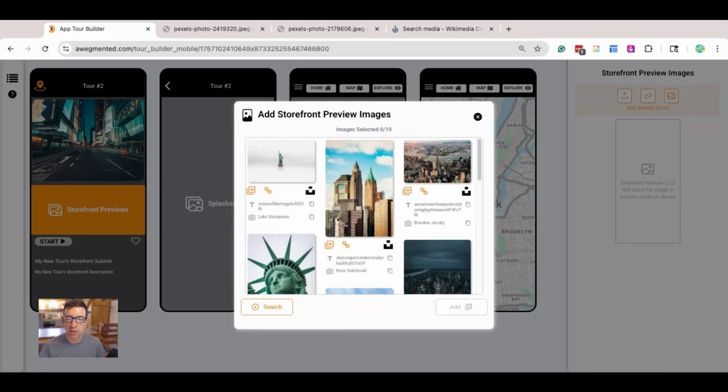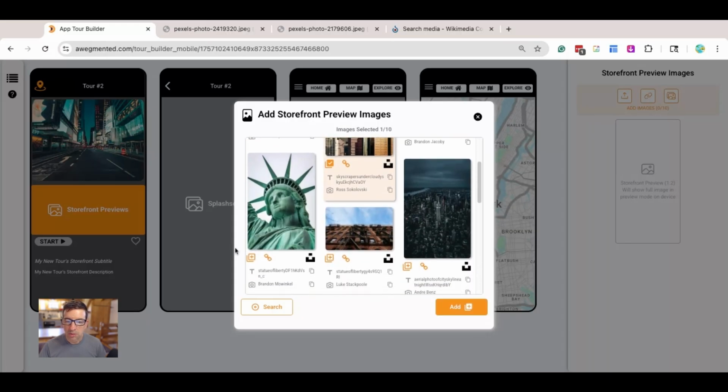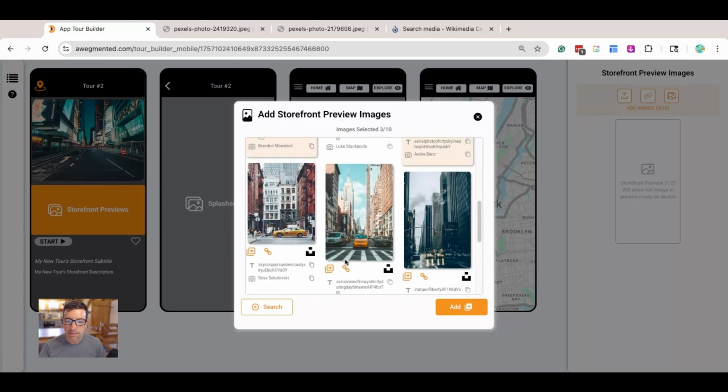Okay, and as we can see, there's some images that are popping up here for New York. And this says it's 0 of 10, so I can pick up to 10 images. So I'm going to grab a couple, pick that one, I'll pick that one, pick this one. I'll pick this one, and that's enough for now.